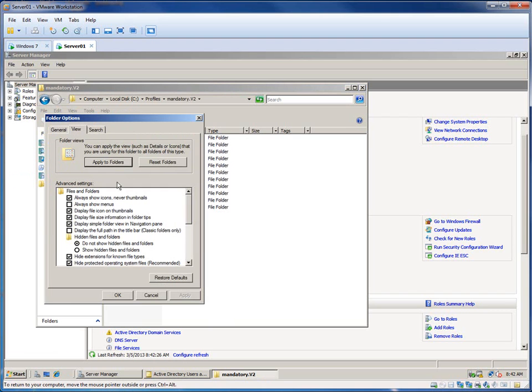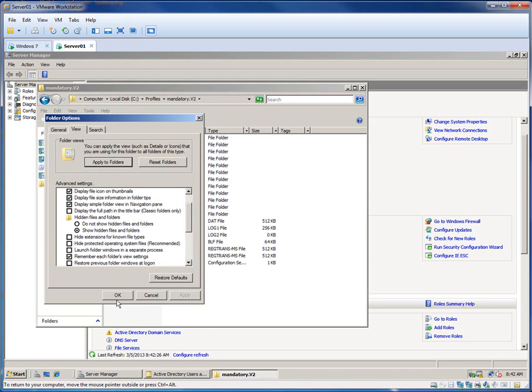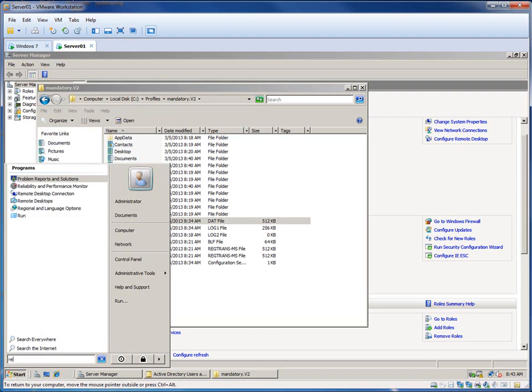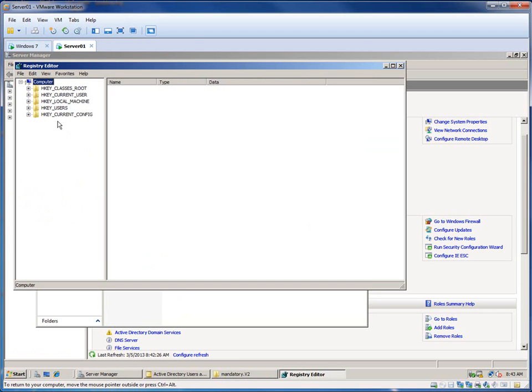Folder options, view, show hidden files, and don't hide extensions either. There we go. Now we're ready to go. I'm actually doing it on the correct machine now. So I'm on the domain controller and I'm editing my mandatory profile, specifically the ntuser.dat file.